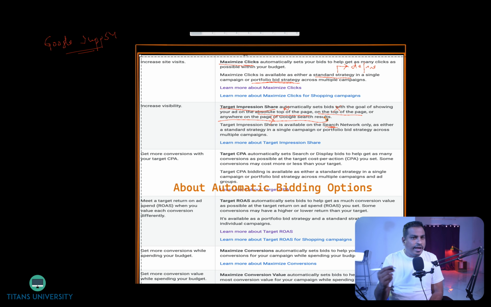Can somebody tell me why? Can you think about it and tell me why is it that the functionality to show my ad at the absolute top of the page is not available in the display network? It's simple, guys. Give it a thought. I'll hold this for another 15-20 seconds. I want you to think. Why is this functionality to show ad at the top of the page only applicable in the search network? I'll leave you for 15 seconds. Think about it.